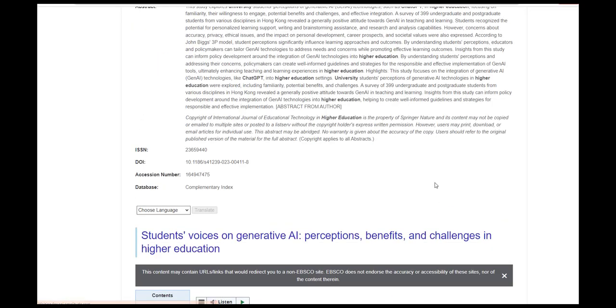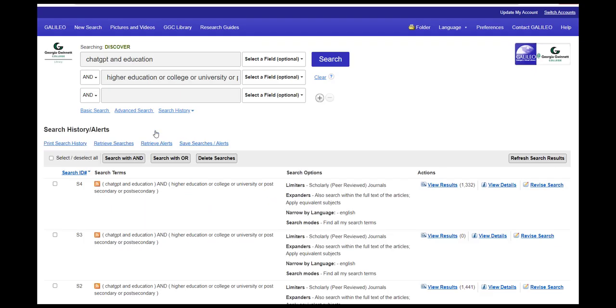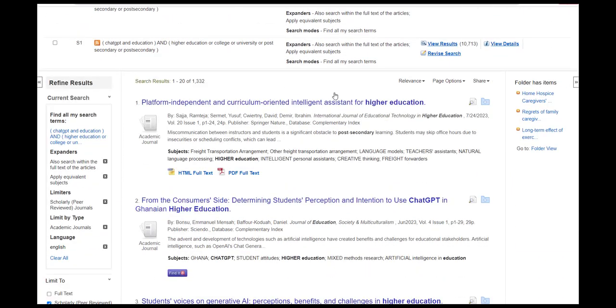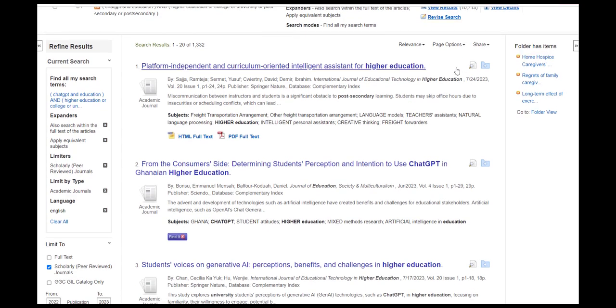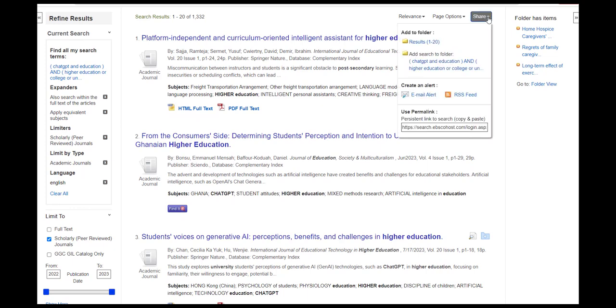Okay, so this was the article, and then I'm going to take it back to my result list here. It's just moving a little bit slow for me today. And then as I scroll up to the top of the page, another thing you can do is use this share button. This will be at the top of your search results. I can click on this share button, and there are different things that I can do. I can add my first 20 results to a folder if I've logged in and created an account. It's free to create an account if you'd like to do that. I can add my search terms to a folder.